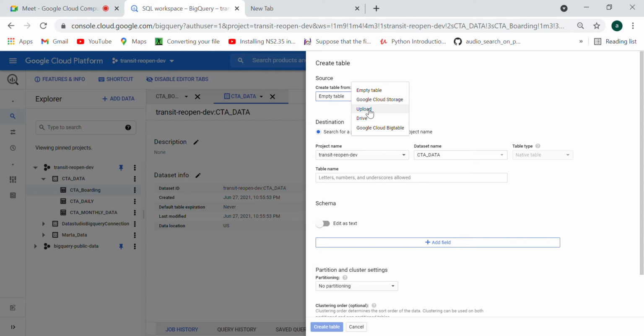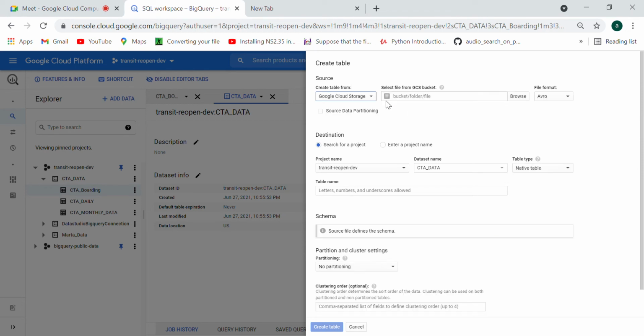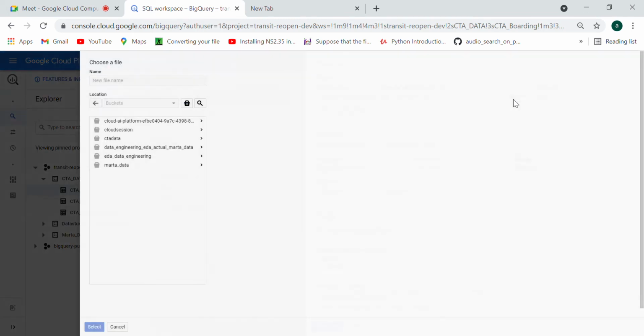You can upload also. You can upload from BigQuery also. You can upload from Google Drive also. Anything you can do. I wanted to upload from Google Cloud Storage, so I will select this Google Cloud Storage. You need to give the location of this storage here. So how will you give the storage? Click on this browse.